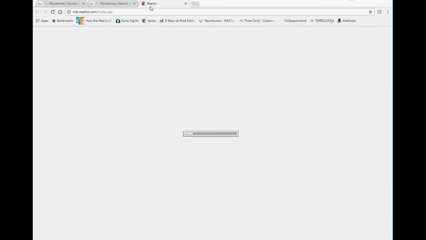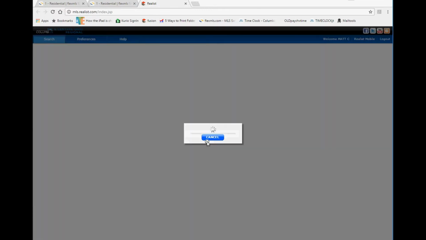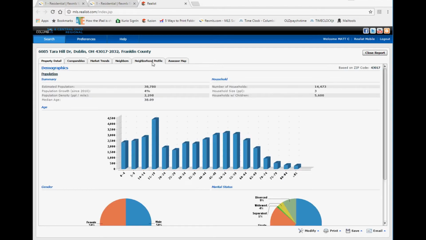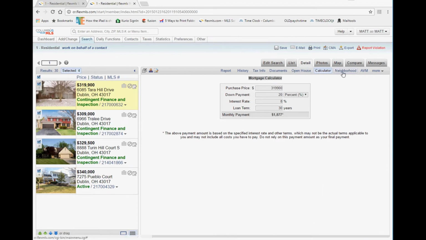Neighborhood, now that opens in a new tab. Notice that is another Realist report, and it takes you specifically to the Realist neighborhood report. And as it's loading, there it is, neighborhood profile. From the Detail tab, from the Neighborhood button.